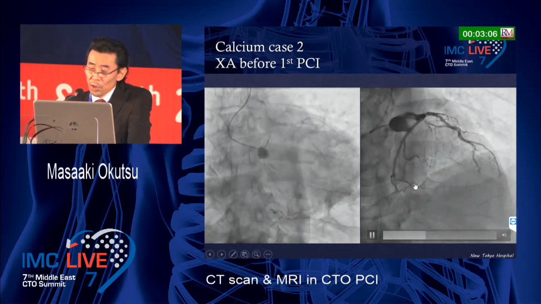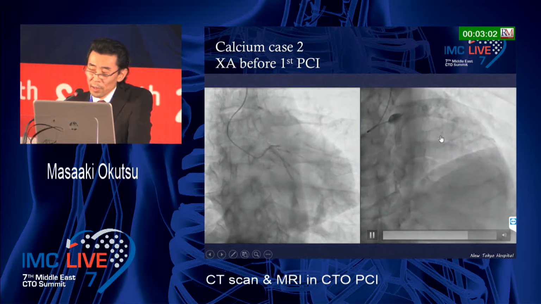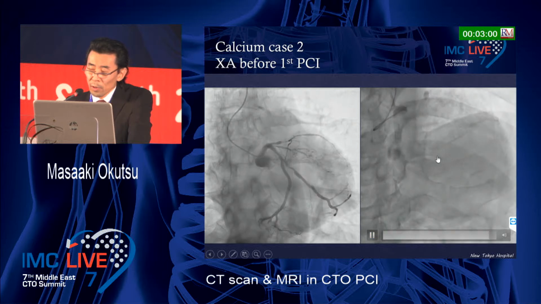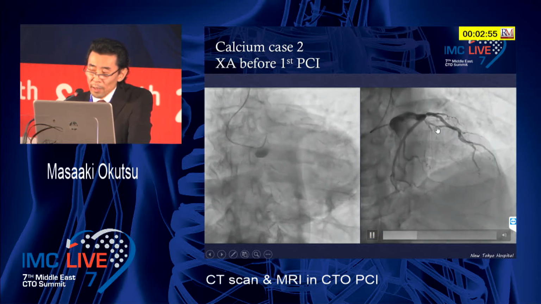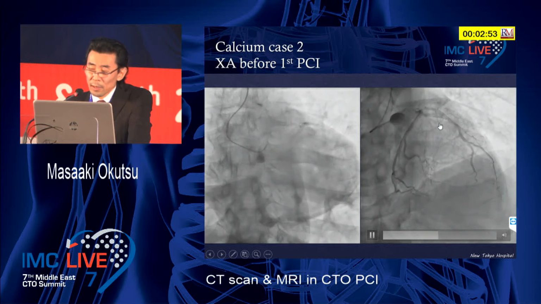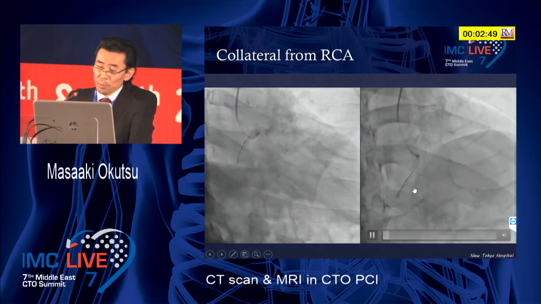Here you can see a little bit of calcification, this point. So this point is the calcium, and this point is the entry of the CTO. Maybe it is not so difficult. However, is this calcium a good sign or a bad sign?